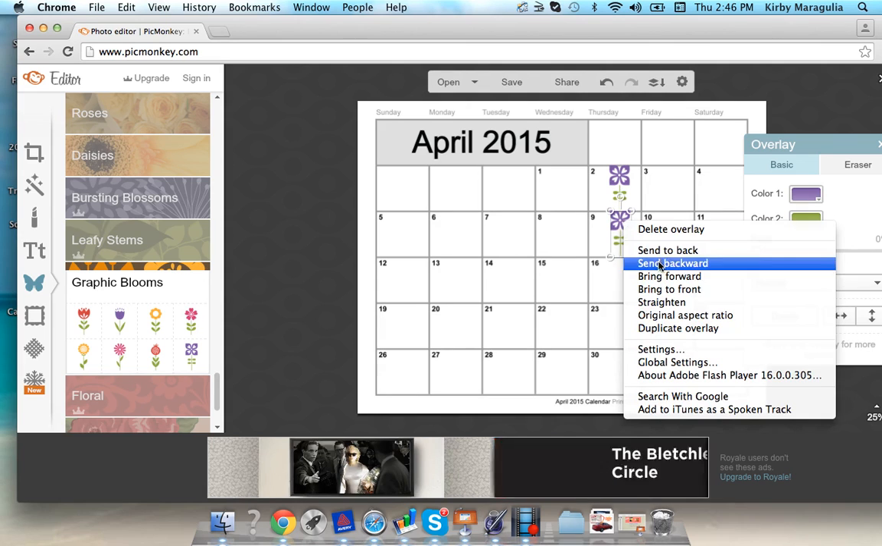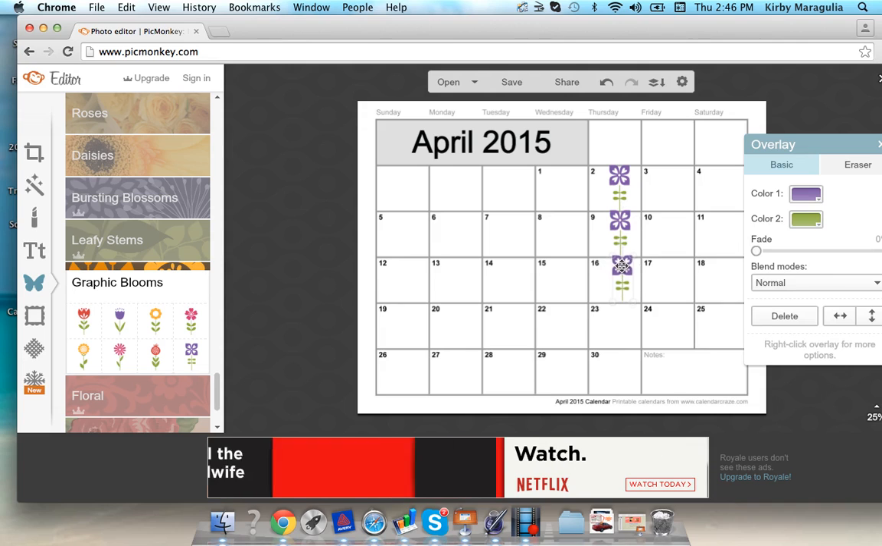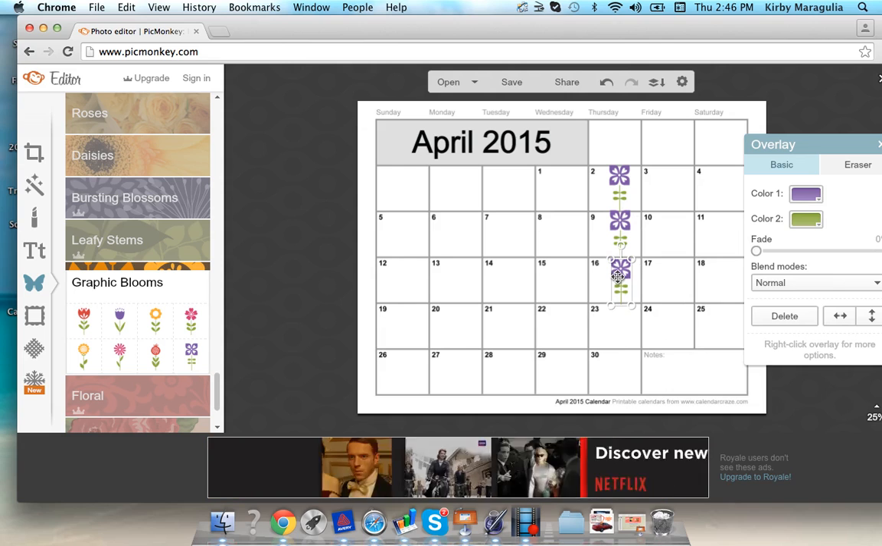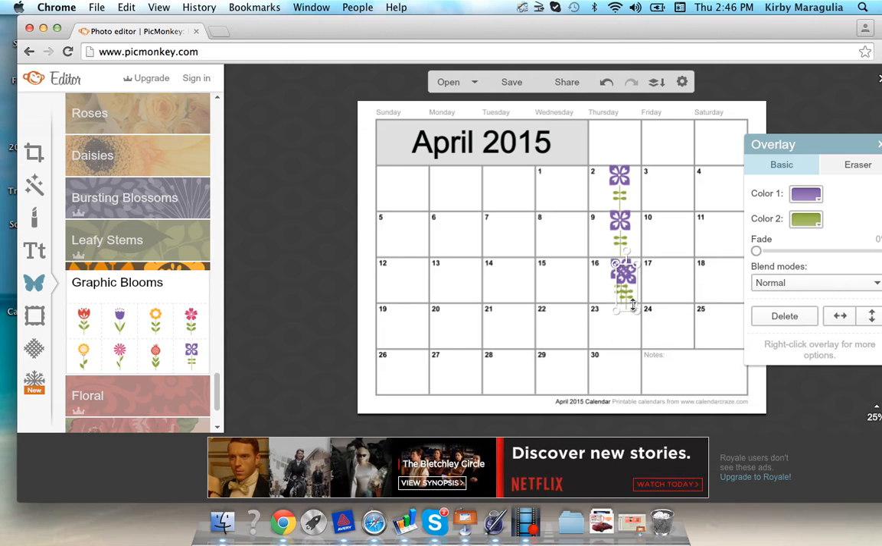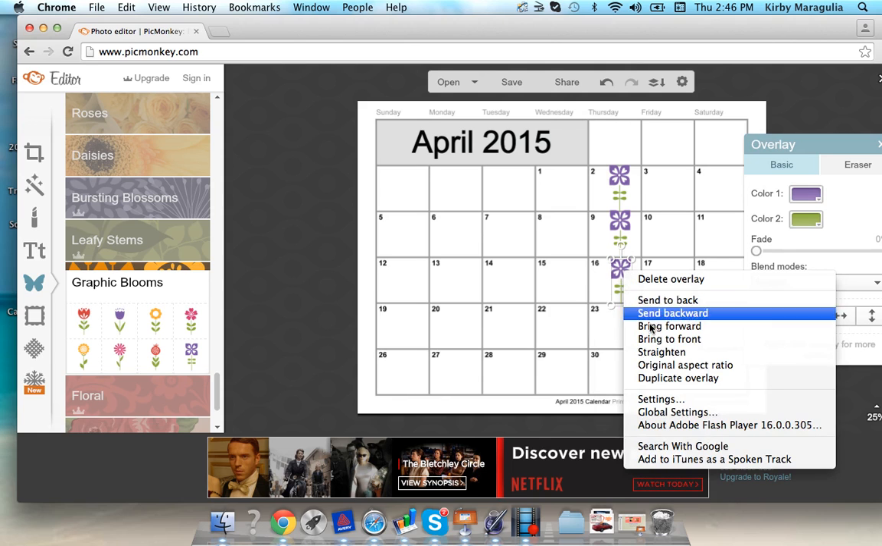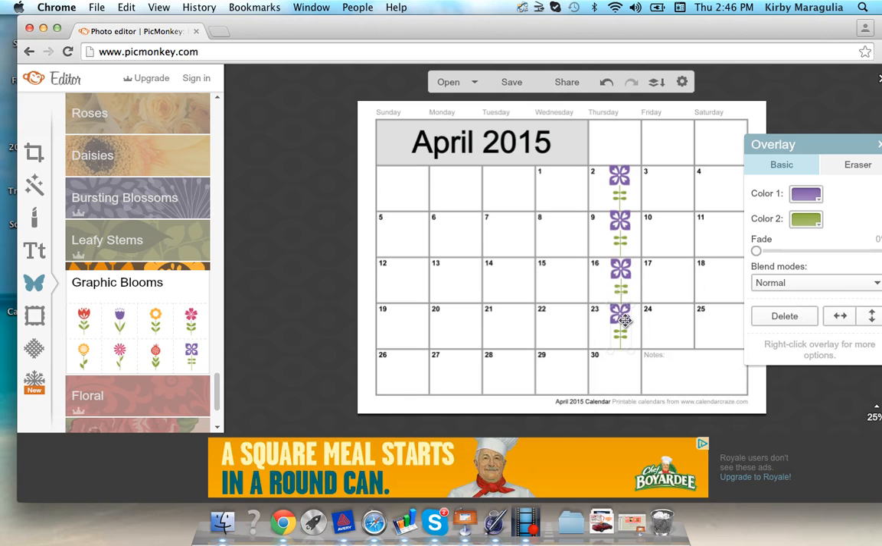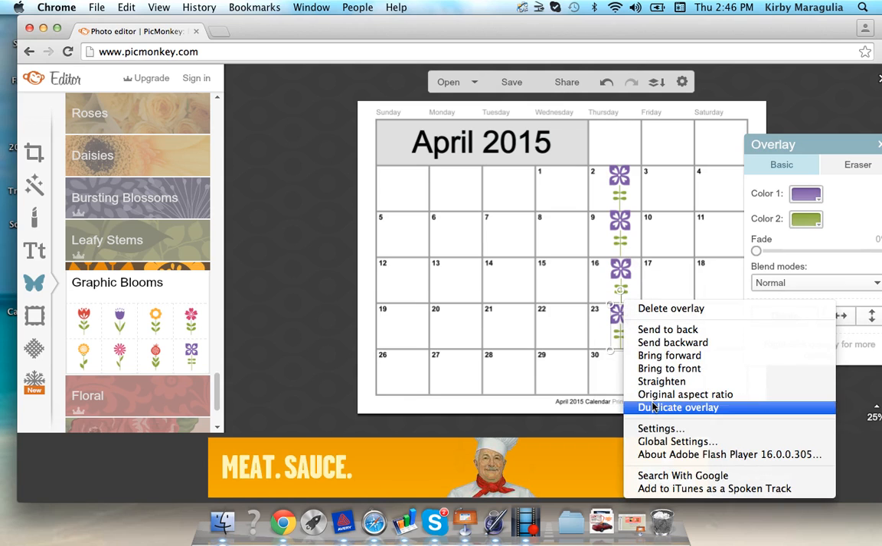Now I want to try to work every Thursday, so we're just going to duplicate all of the overlays and drag them down into the Thursdays. If you wanted to, you could change the color of either the flower or the leaf. Otherwise, you can just select duplicate overlay. That one I made too small, so I'm just going to delete that one. Delete is the same thing, you're just right-clicking, duplicate, and then drag it down. And we're going to do one more time.